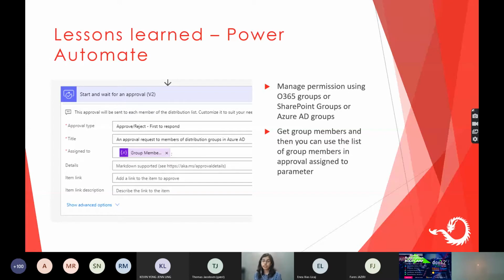approvers, is first get the members of that group, and then build a string with comma separated names of approvers, and then give that to the assigned to field of that approval. So directly a group name here won't work. You need to provide individual users to the assigned to. So that was one thing we didn't know about.